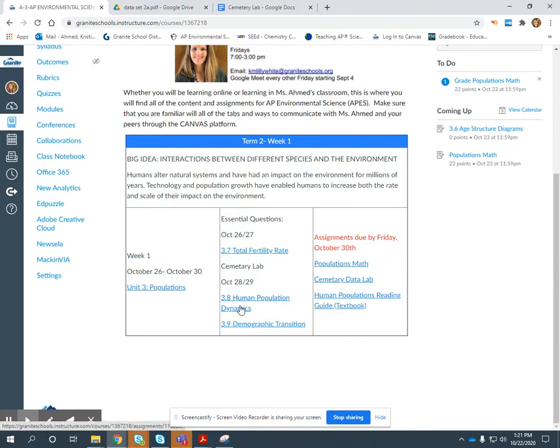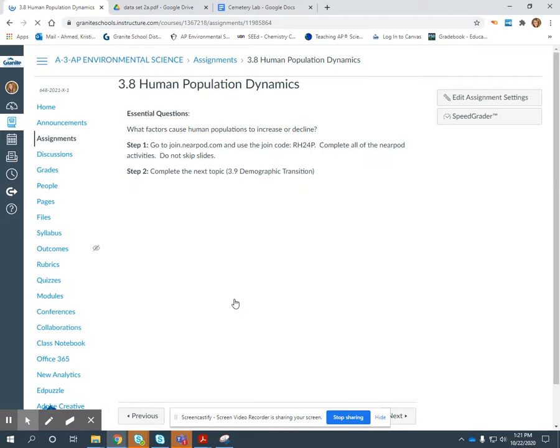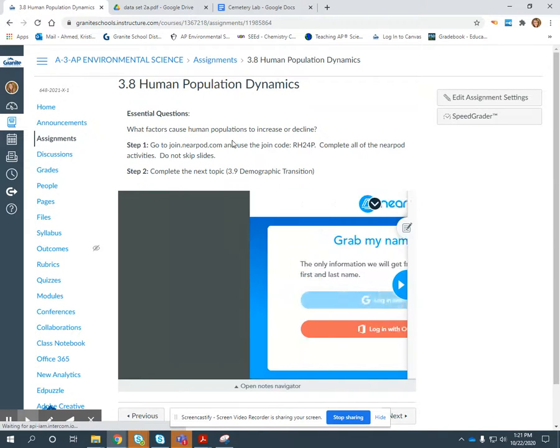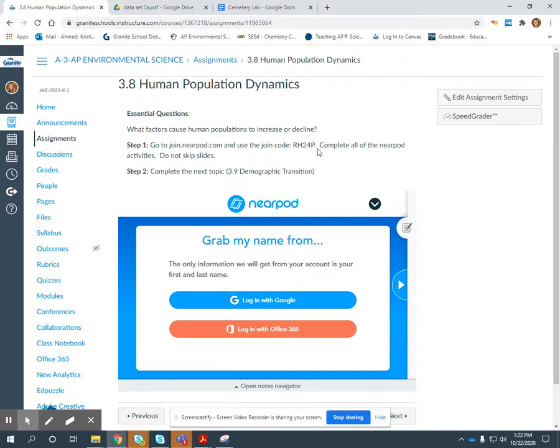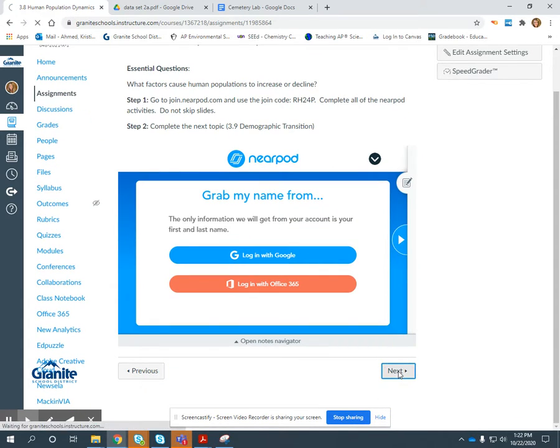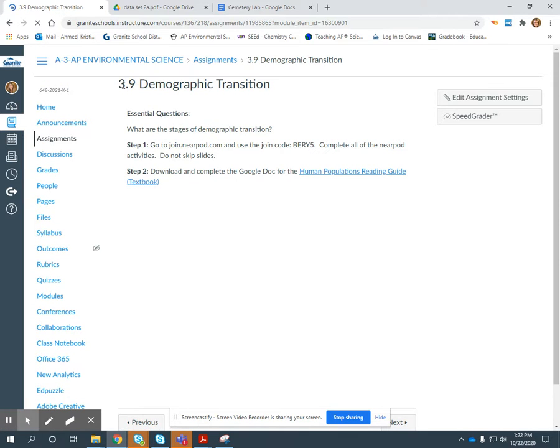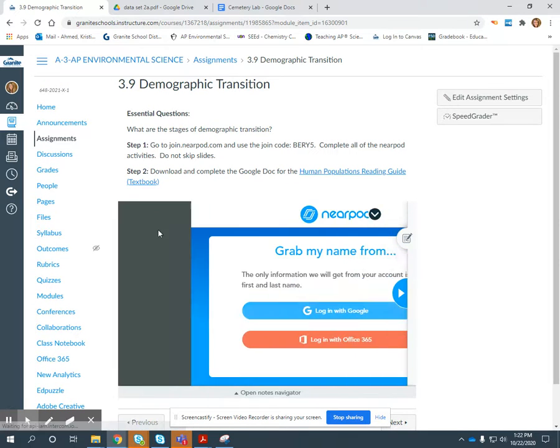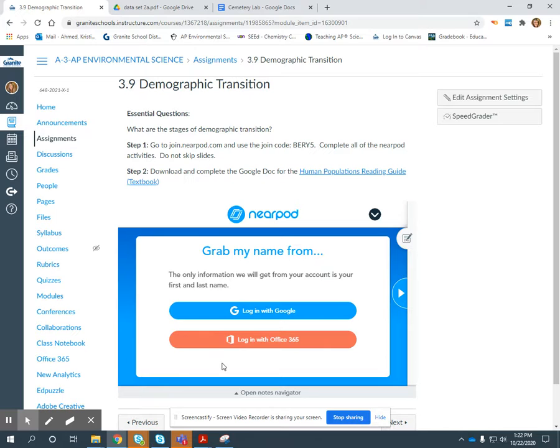The final thing that you're going to be doing is topic 3.8, human population dynamics. Again, we have a Nearpod presentation with some activities for topic 3.8, human population dynamics, and topic 3.9, demographic transition. There are some Nearpod slides and activities, and then you will complete the populations reading guide using your textbook. So let's go ahead and take a look at this reading guide.